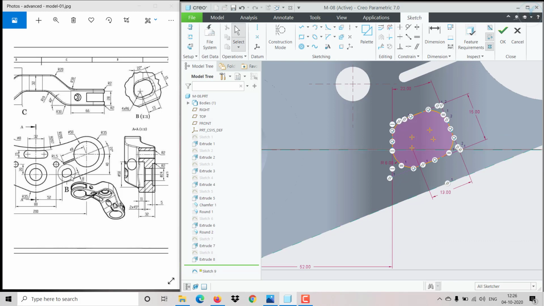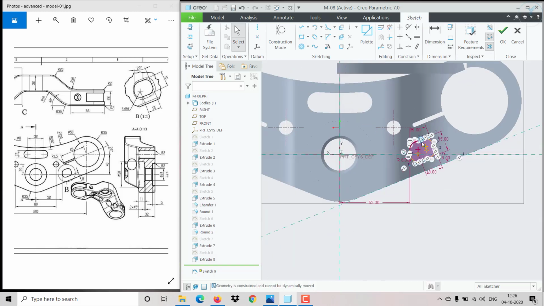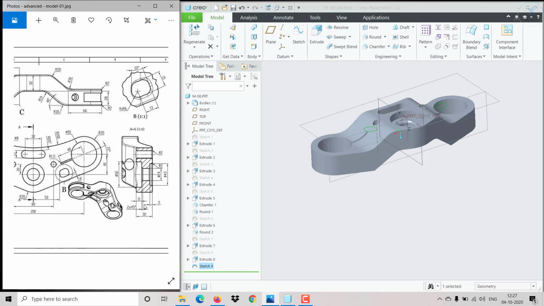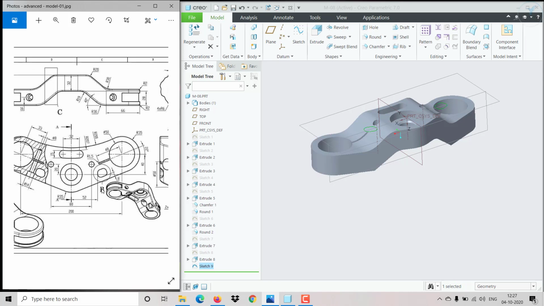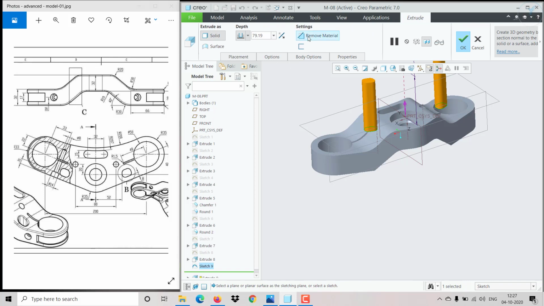So over here it is 8. So click on dimension, select this and this, give 8. So now it is fixed. So select this, mirror with respect to center, click OK. So this is also a cut, so it goes up to last. So extrude, remove material, flip up to last, click OK.